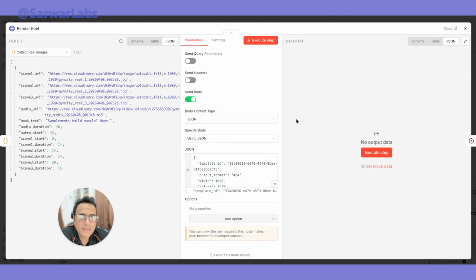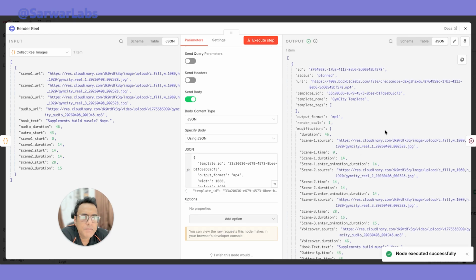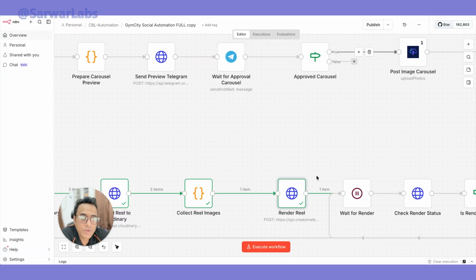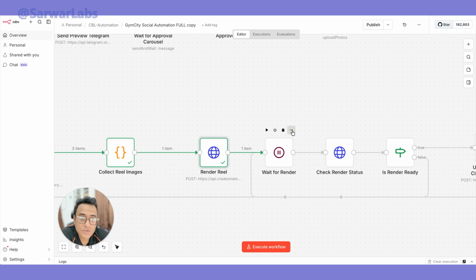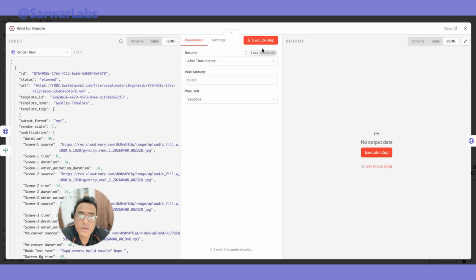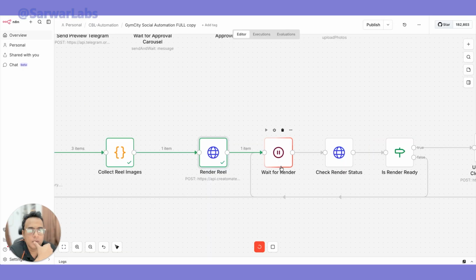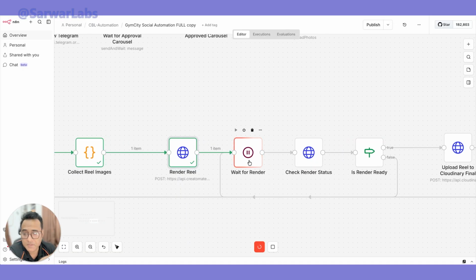And then you can execute. All our things are combined, like image, video, animation, outro, intro, everything, and it prepares the output. So we get the output, but we are not sure if the reel is ready or not. So that's why we have to wait for the render. We have to execute this step and check if the output is a success or not. So we are waiting for the render for 36 seconds.